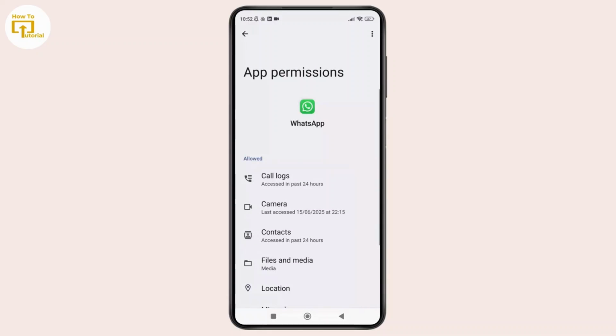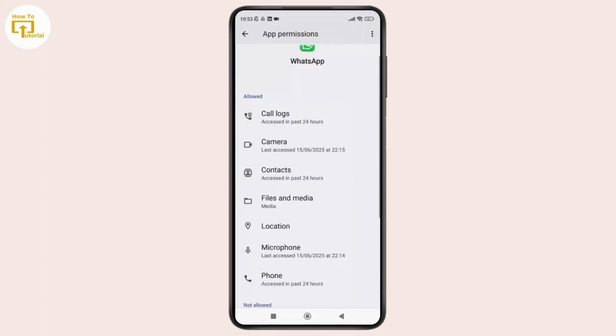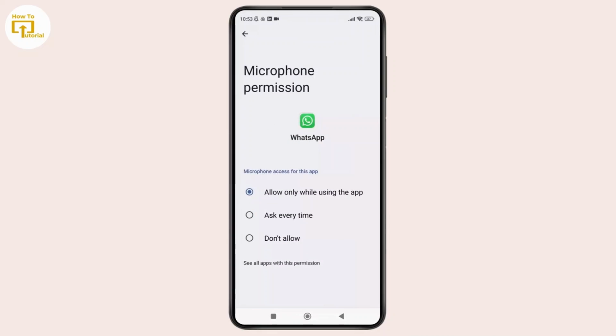And now here inside the app permissions, you see the option labeled Microphone. So simply tap on that. And here, as you can see, I have already enabled it, but if you haven't, then just tap on the Allow only while using the app option to enable it. And that's it. That's how you can allow WhatsApp access to microphone on Android.